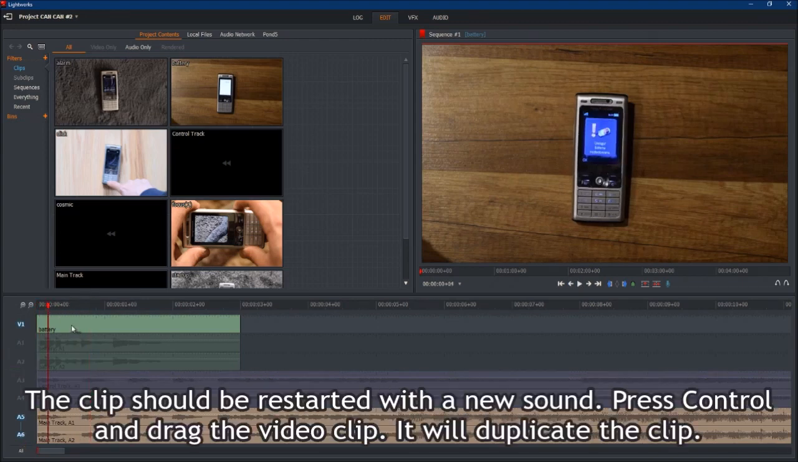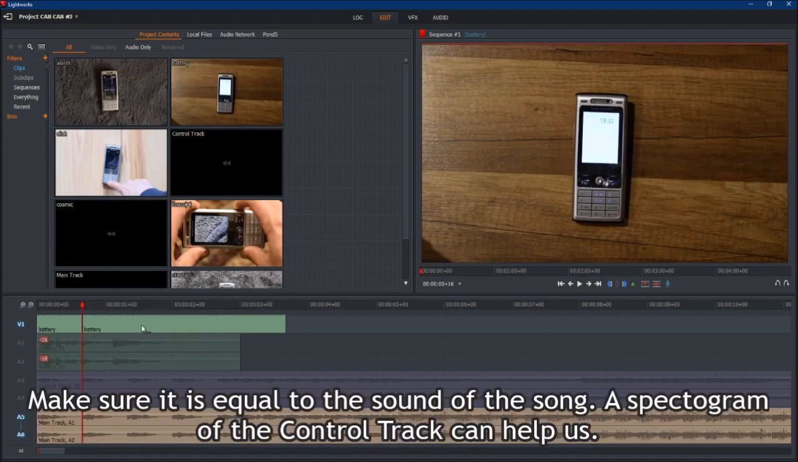The clip should be restarted with a new sound. Press Ctrl and drag the video clip. It will duplicate the clip. Make sure it is equal to the sound of the song. A spectrogram of the control track can help us.